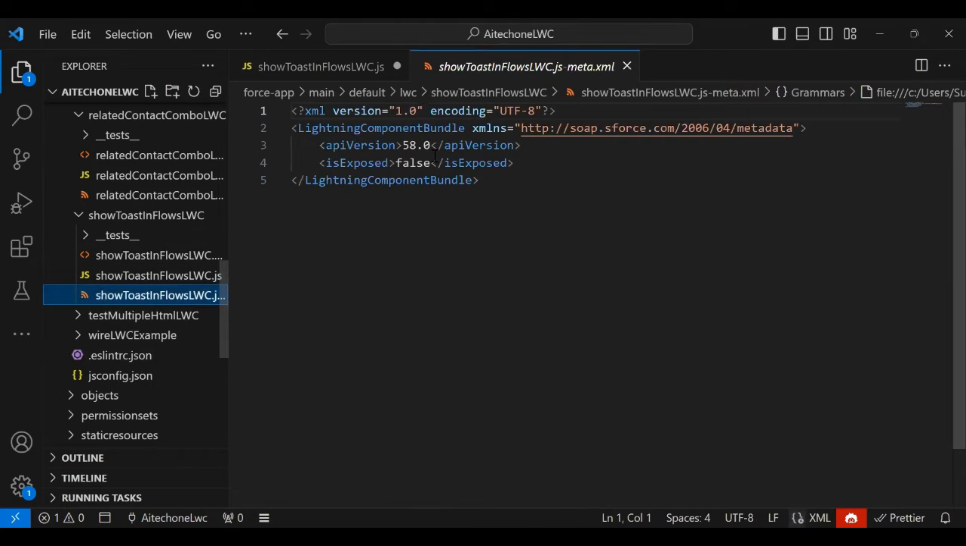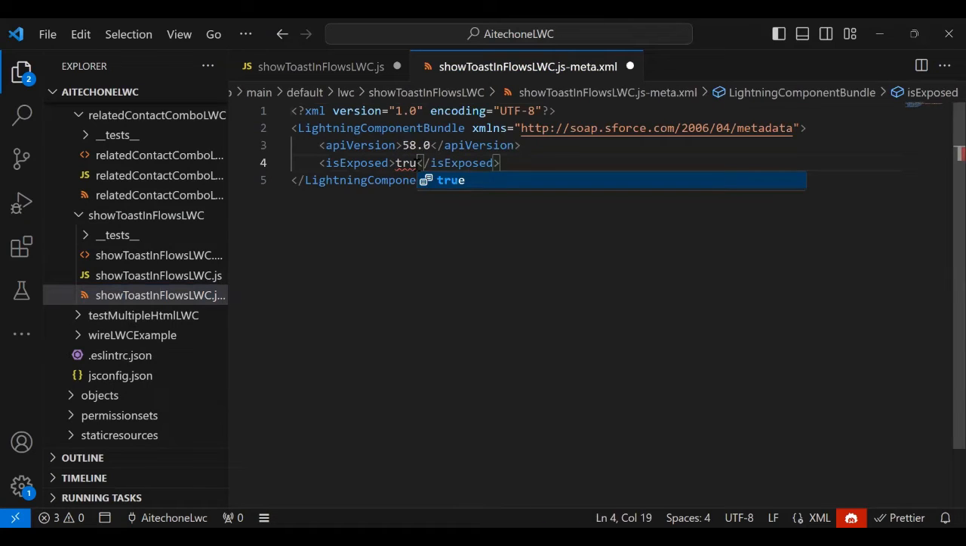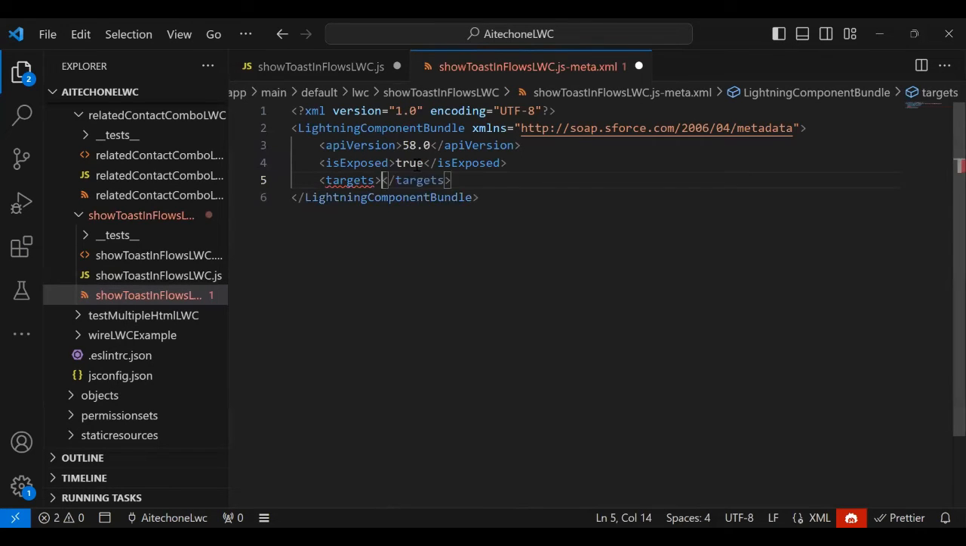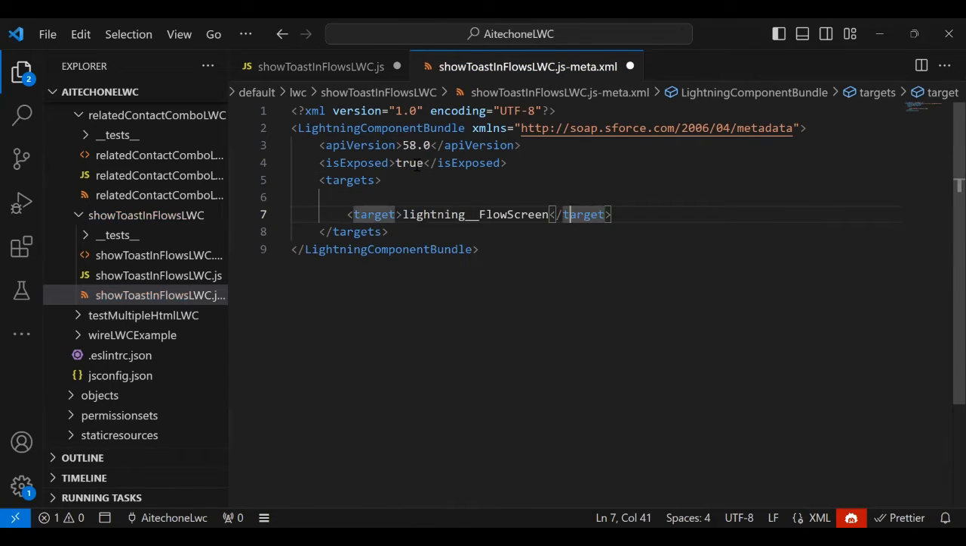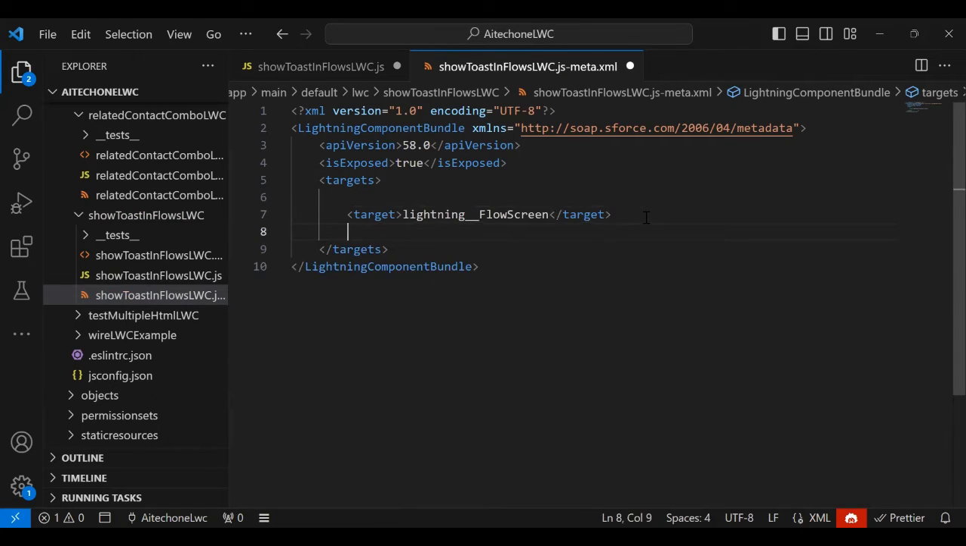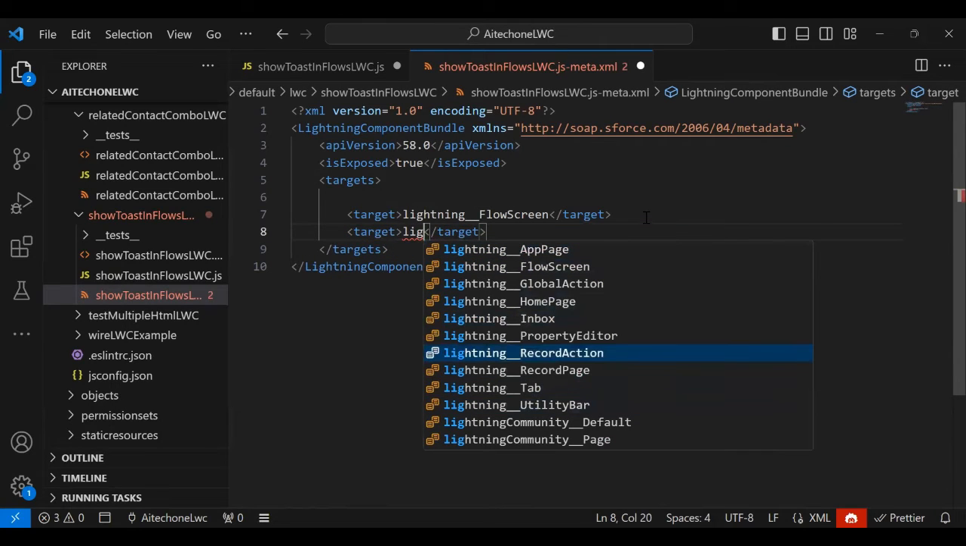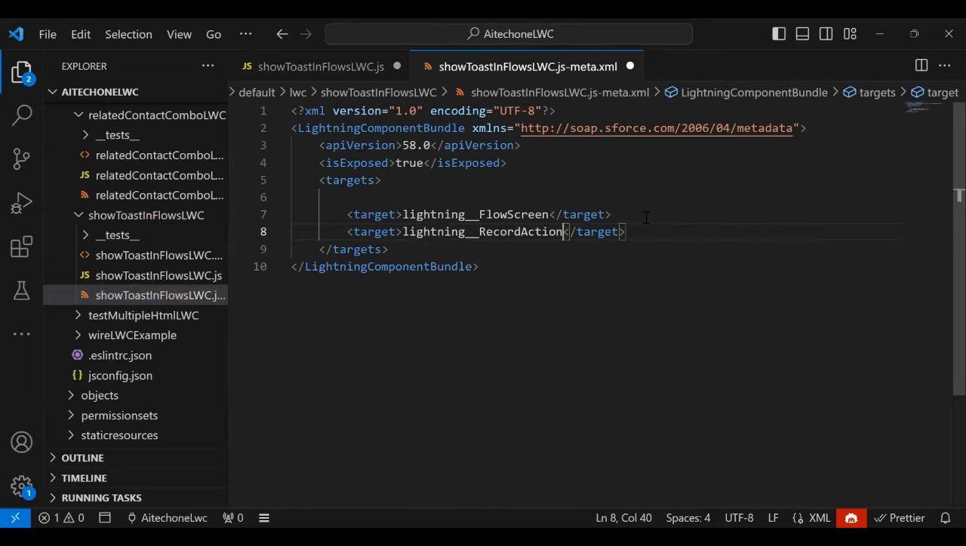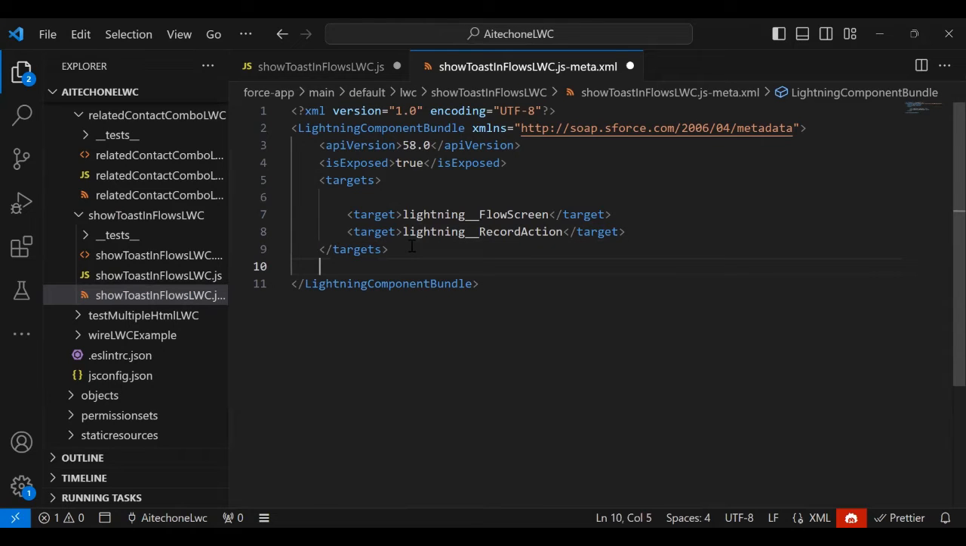Now it's time to customize the meta.xml file. So in the meta.xml file, first I set this to true. And I'm going to set the targets here. This time, my target will be lightning flow screen. The next target will be lightning record action. And apart from this, I need to set the targets config.